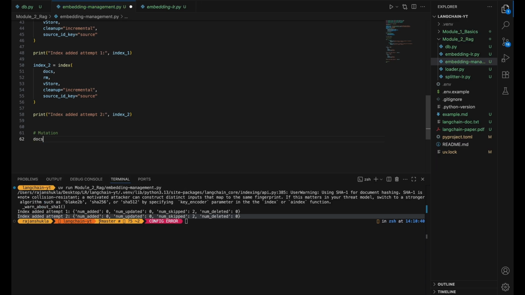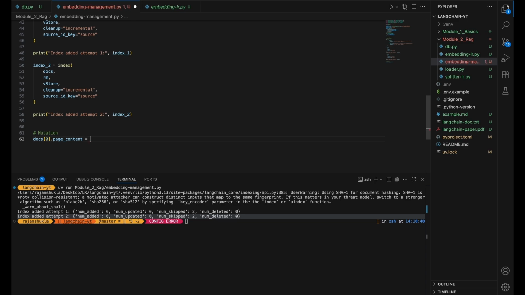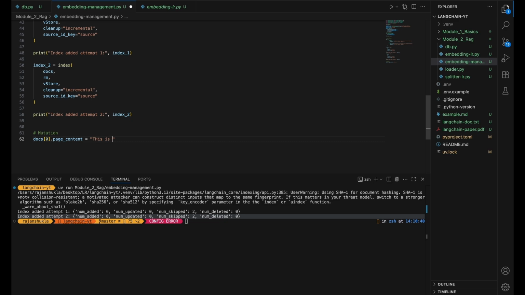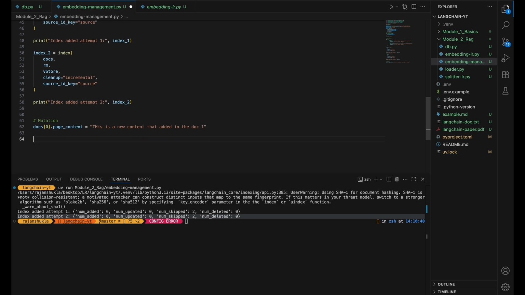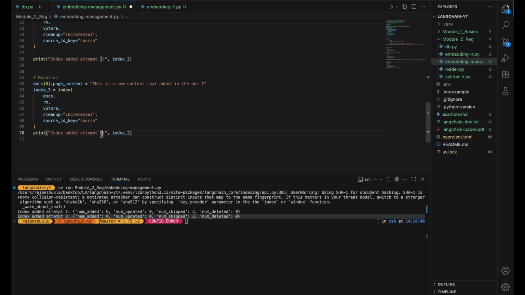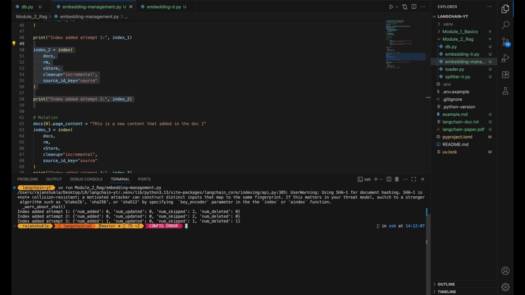Now let's see if you intentionally want to modify some record, that is, you want to do a mutation. Let's change the page content of our document one. Let me type, this is a new content that added in the doc one, and let's try to do the mutation this time. And let's also copy paste the print statement, and this time let me comment out the previous code.